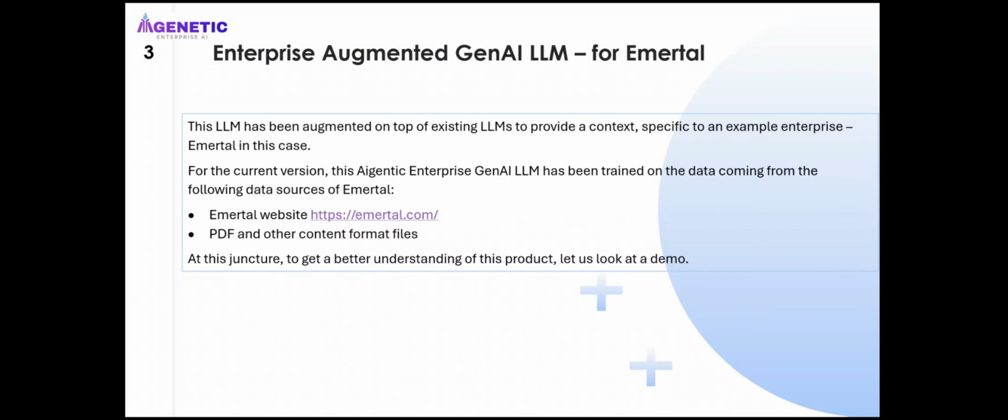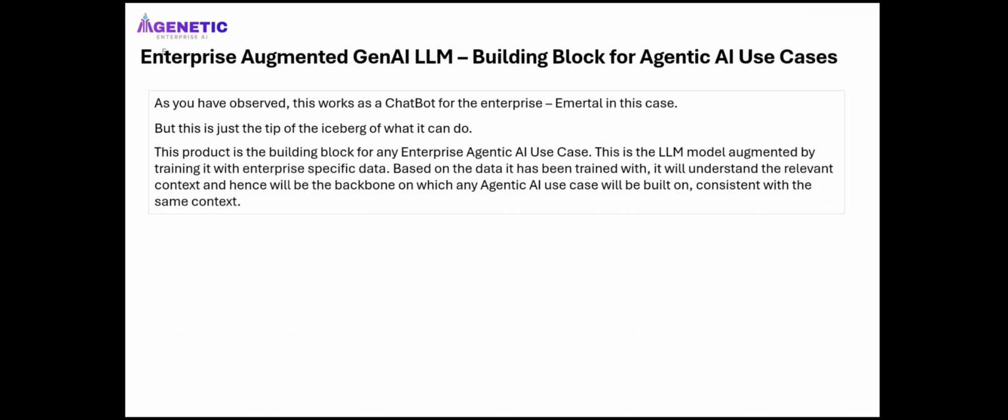Now that you have taken a look at the demo, let's see, is it just a chatbot or is it something more than that? Practically, this is much more than just a chatbot for an enterprise. It's a building block for agentic AI use cases.